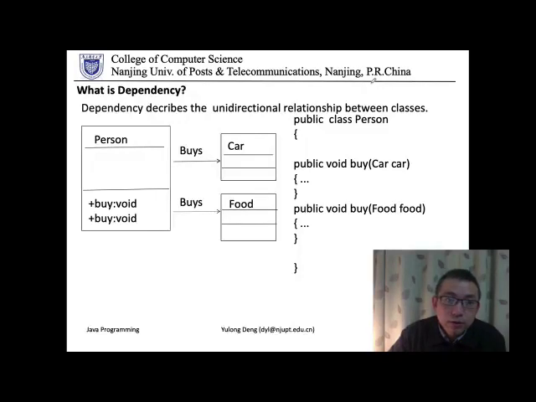Let's get into the next relationship. It's dependency. What's dependency? This is a relationship that is used to describe the unidirectional relationship between classes. It's a common relationship between classes.